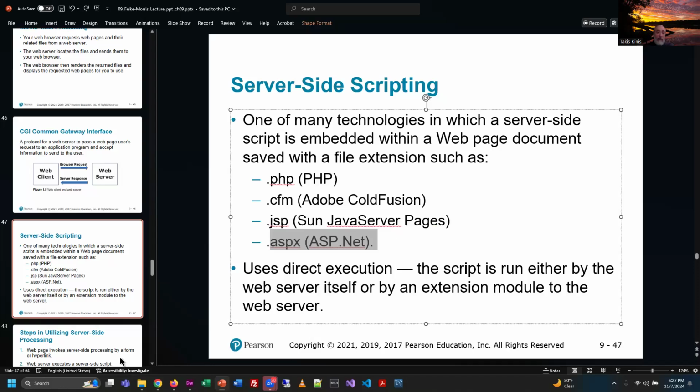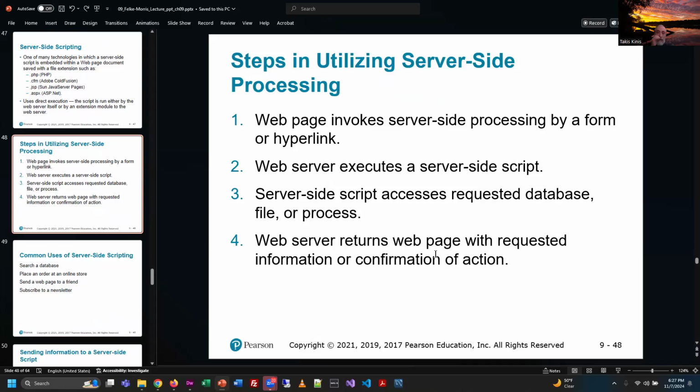The general lay of the land, though, is that the web page processes a form and sends the information off to that script on the server. The server runs the script, whatever it's meant to do: put it in the database, put it on the screen, whatever the task is. Once that's done, it sends information back to the screen to let the user know, hey, it worked.